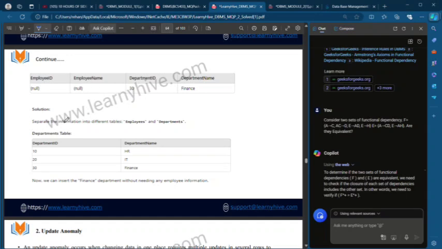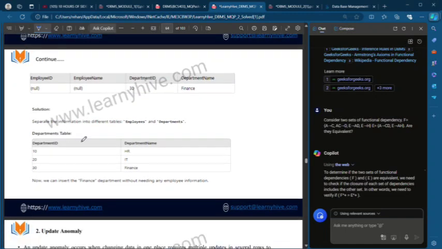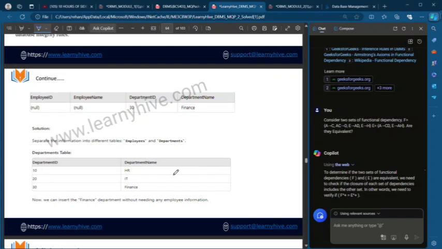See, you cannot give null values also. Null value is not allowed, it is a violation. So what you can do is separate the information into different tables: employee and department. So just delete the table and give it here.